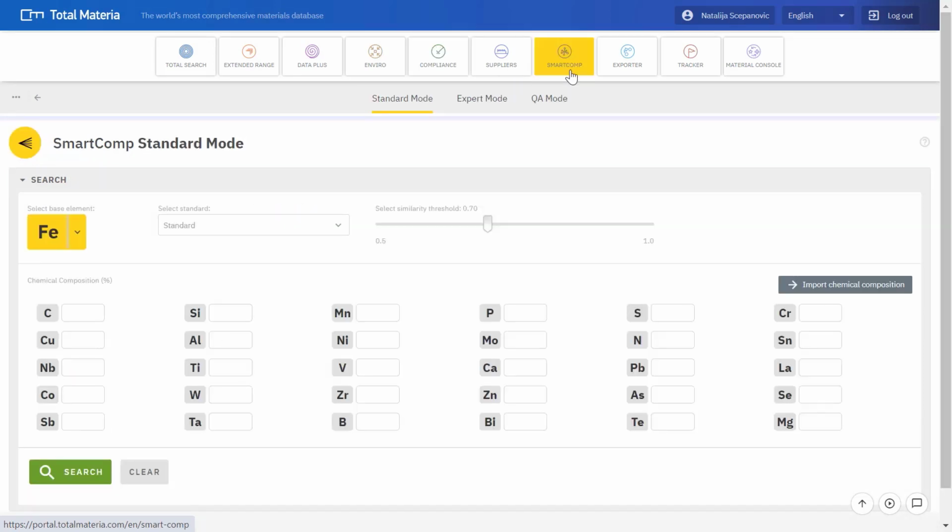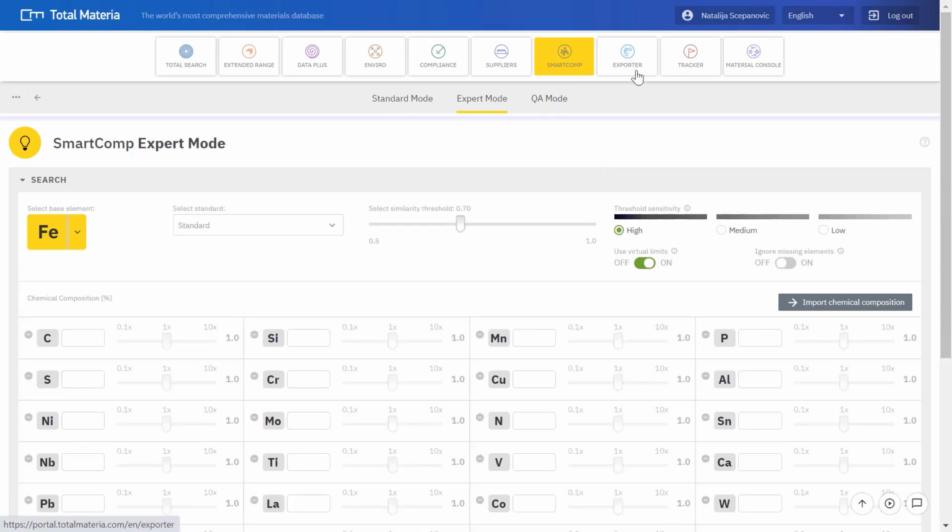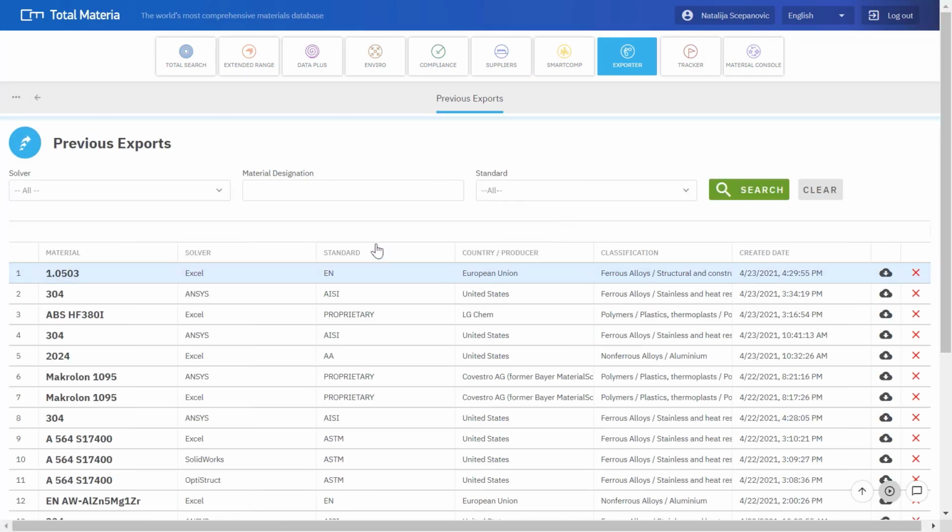Next, we have our functionality modules. Under Smart Comp, you could identify unknown metallic materials. You could also perform reverse engineering through QA mode. Under Exporter, you could access previously saved exports that you've done for different materials, which we're going to go over later on in the presentation. And under Tracker, you could find out on a material level which of their properties have been changed, withdrawn, or taken out of the database.